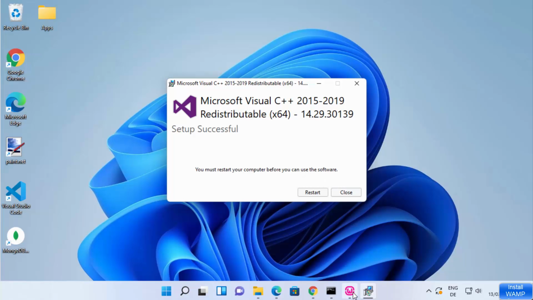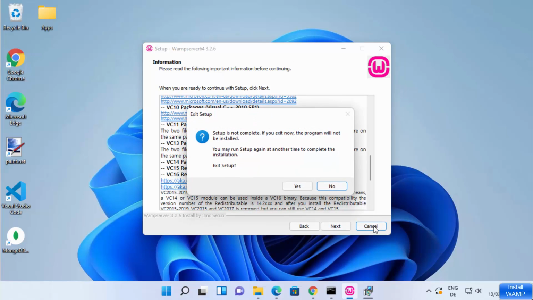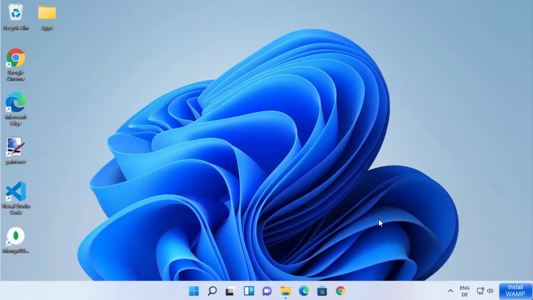At this point you need to restart your computer, so that means we need to stop the installation, and we will start the installation once again once our Windows operating system is restarted. So let me just click on this restart, which is going to restart my Windows 11 operating system. Now I have restarted my Windows 11 operating system.